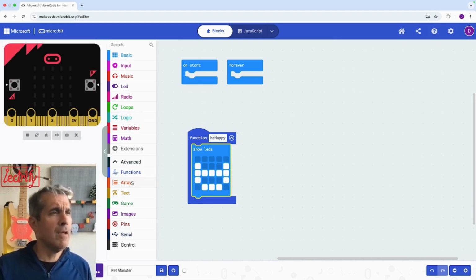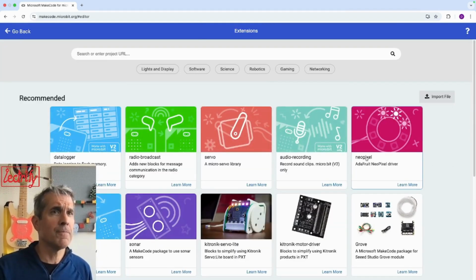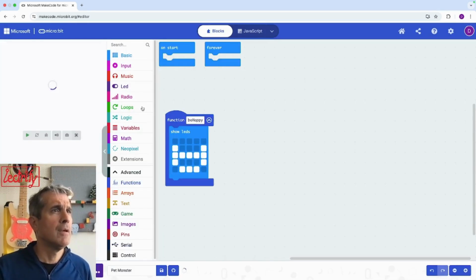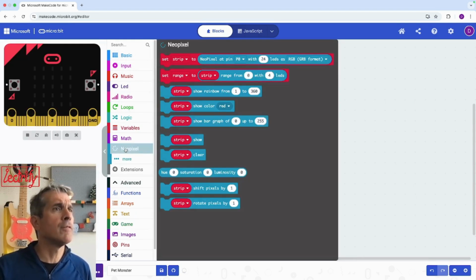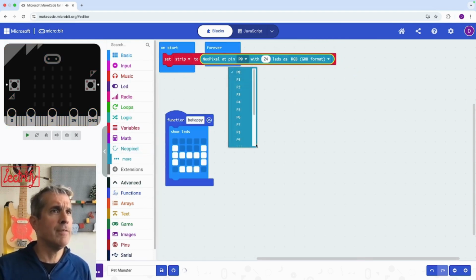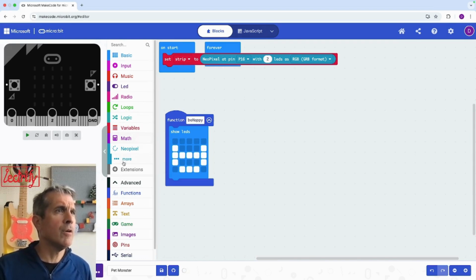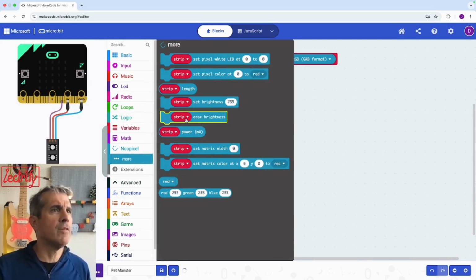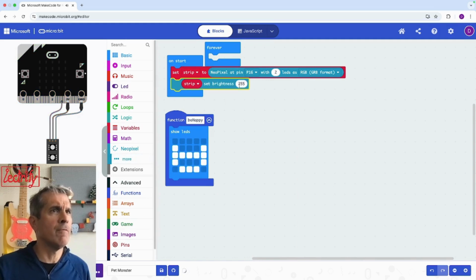And let's also add the color of the eyes, and let's say we want it to have green eyes when it's happy. Remember, for the NeoPixels, we have to add the extension for the NeoPixels. We go to the NeoPixel blocks, set the strip. We go to on start, set NeoPixel strip at P16. It's got two LEDs. Remember, we also like to set the strip brightness a little lower than the full default brightness of 255. We're going to set it to 100.